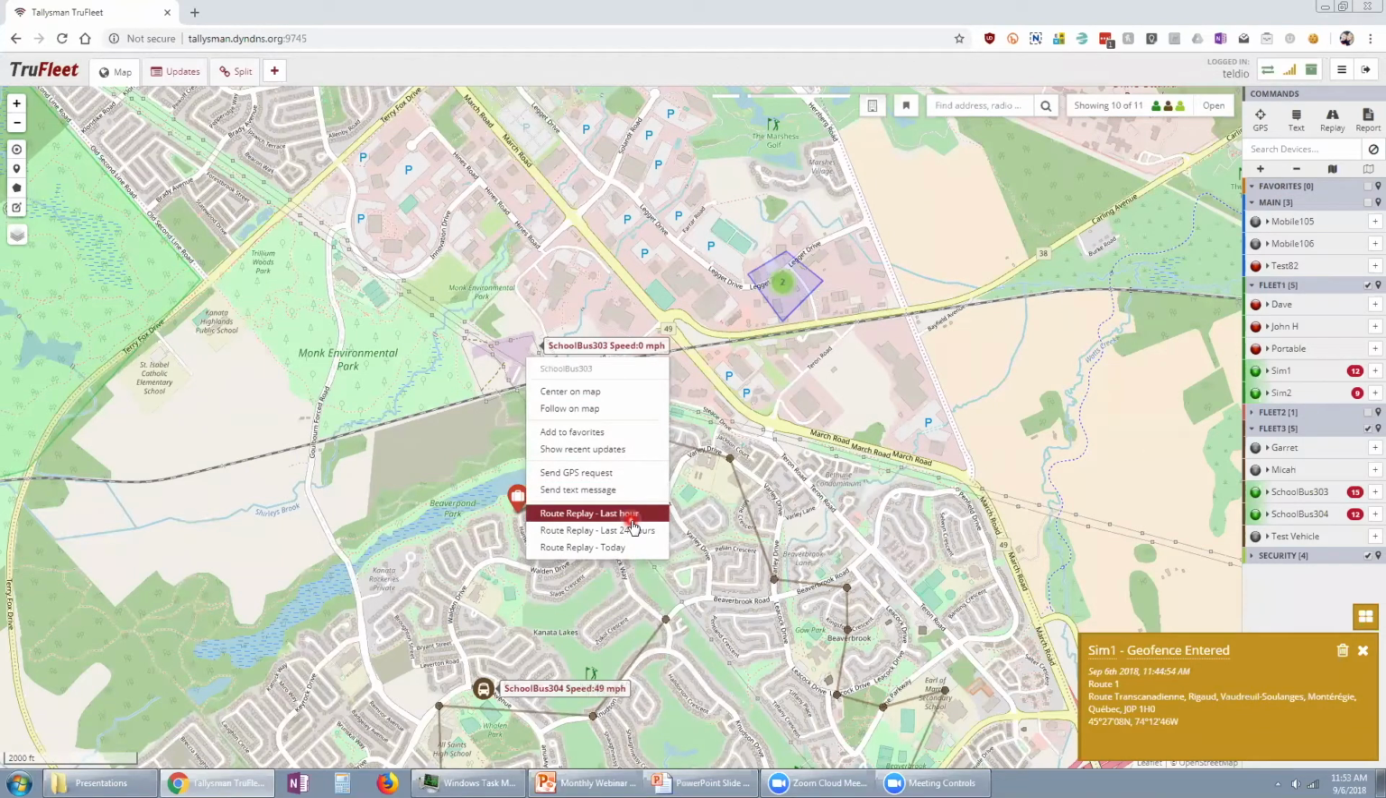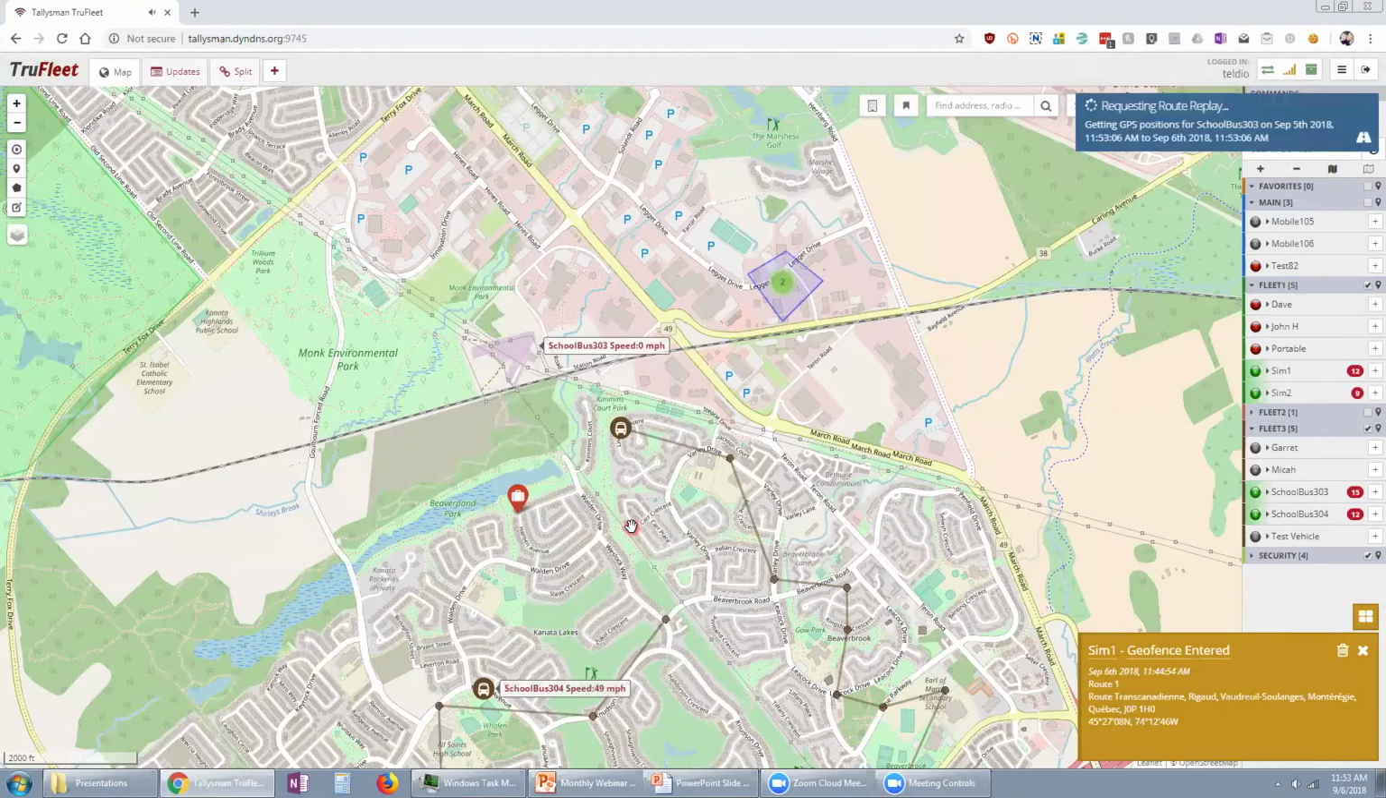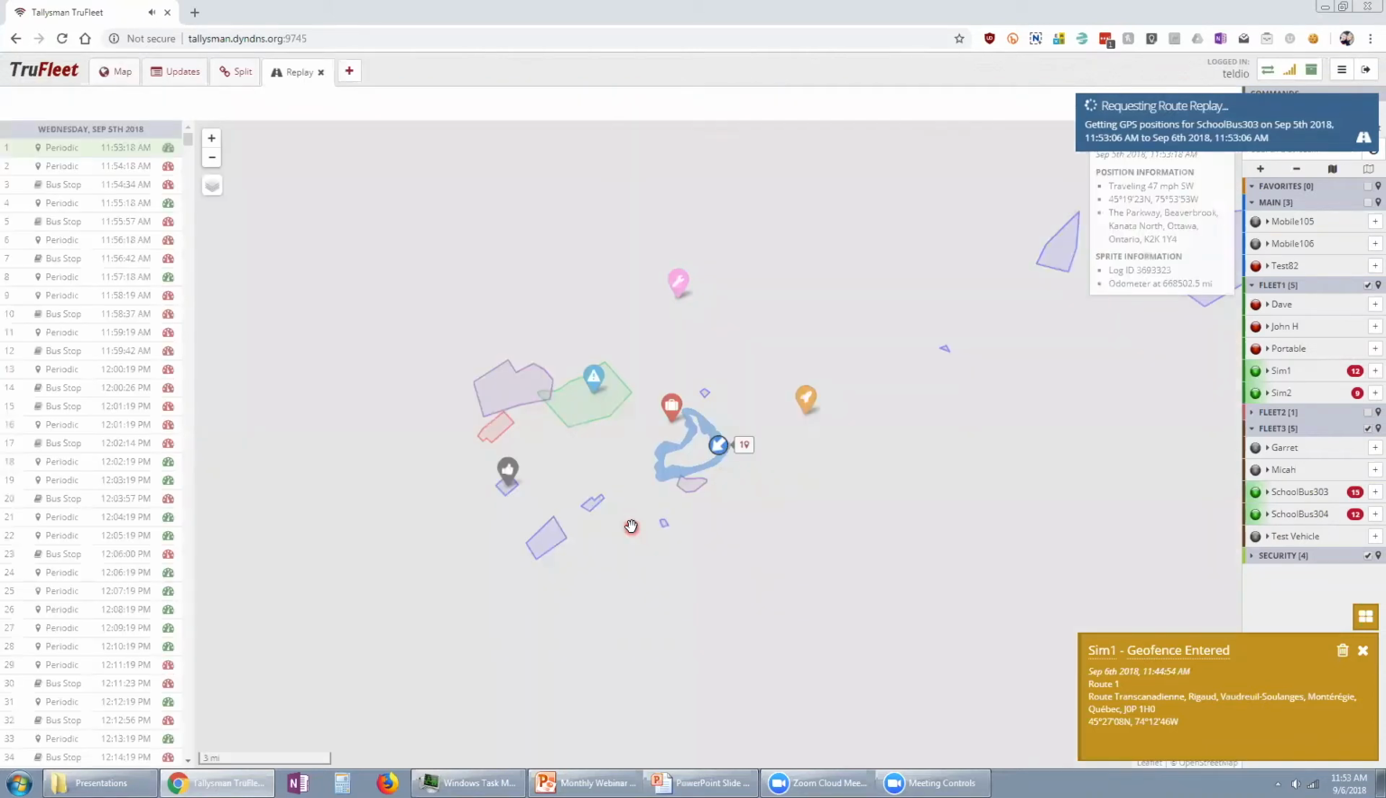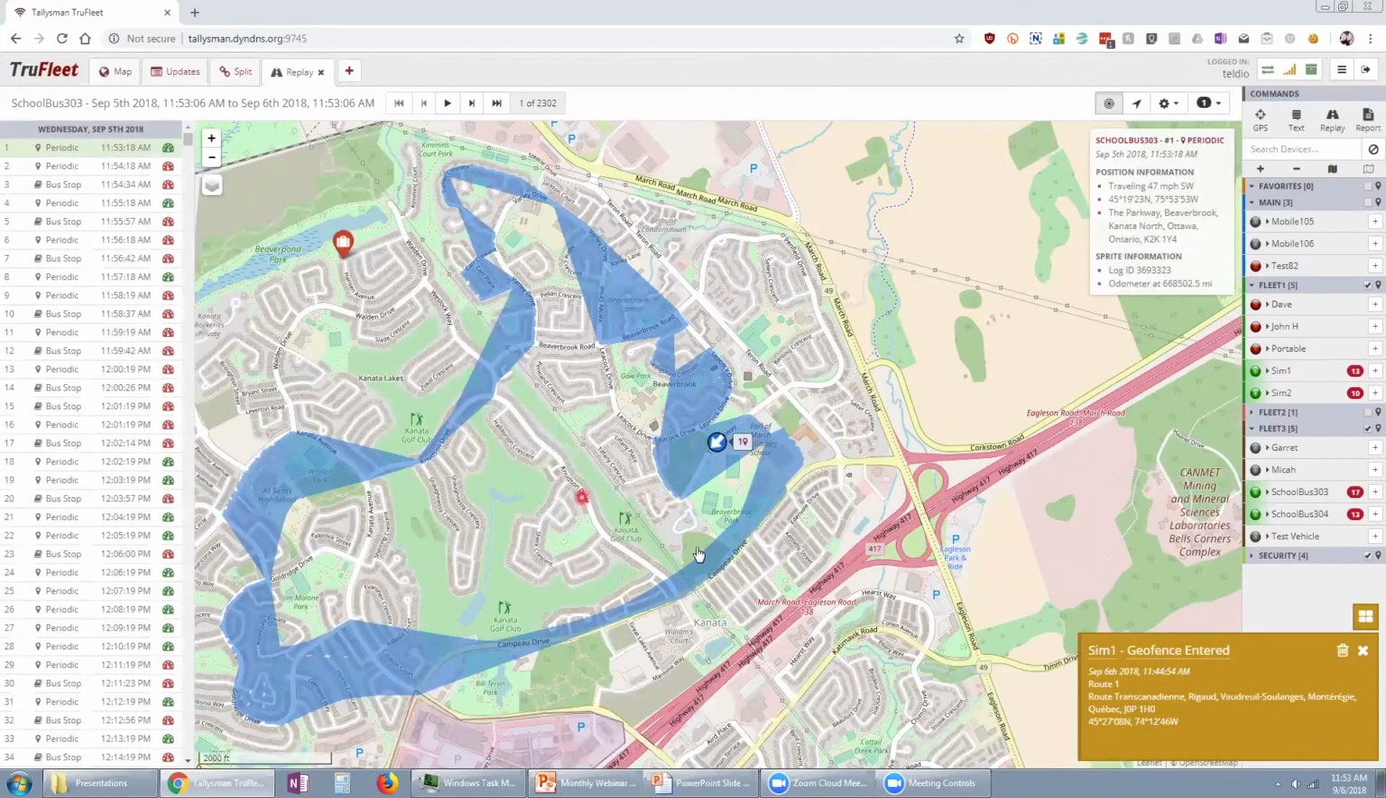Another thing you can do is a route replay. So you can do a route replay for the last 24 hours. Now, again, this is where the simulation comes in, because this is just simulated data, but you see all of the different points in here: the speed, the latitude and longitude, the address where it was, and then the odometer reading. We'll get to that in a minute.